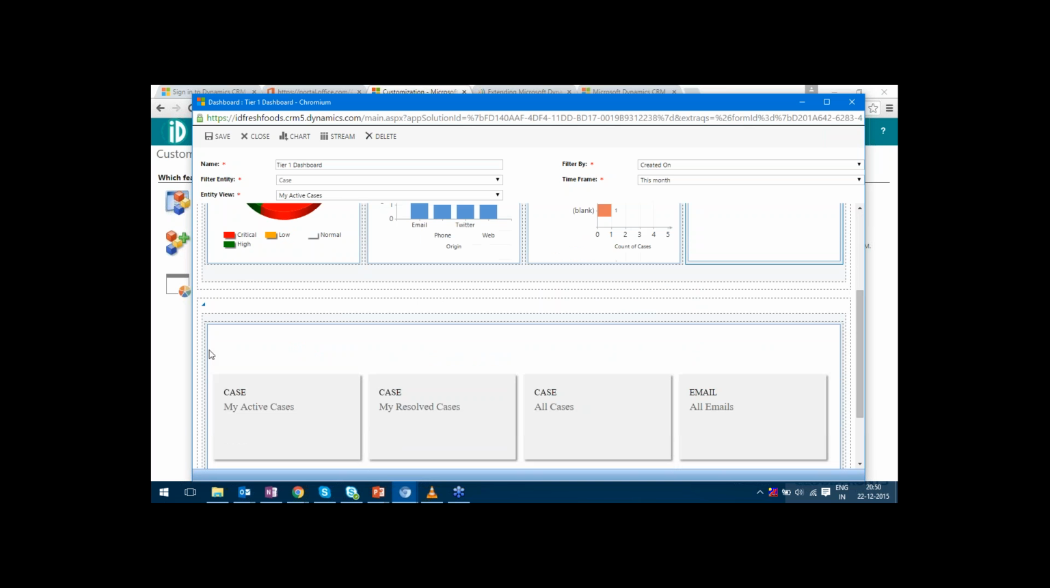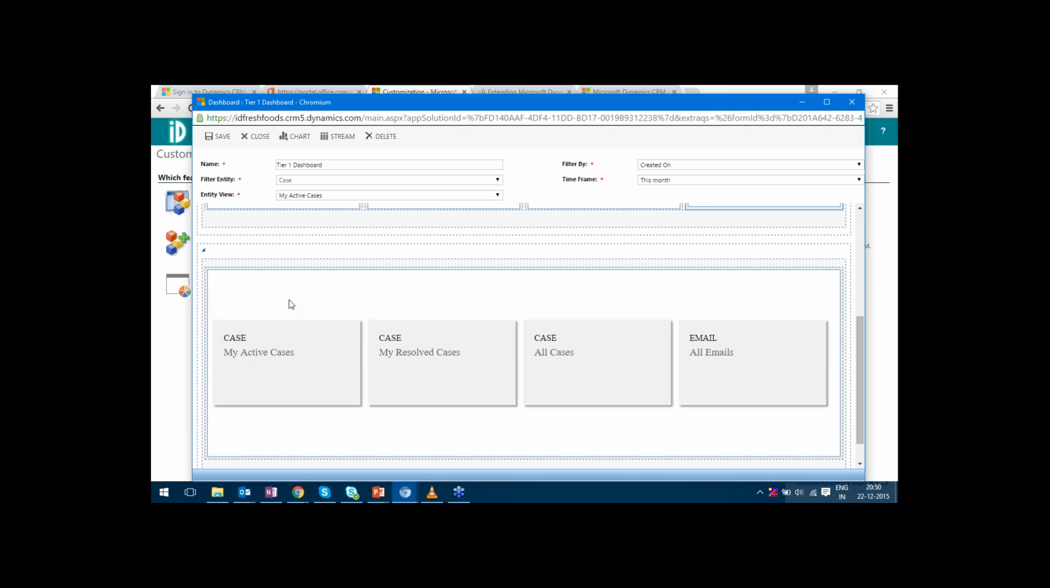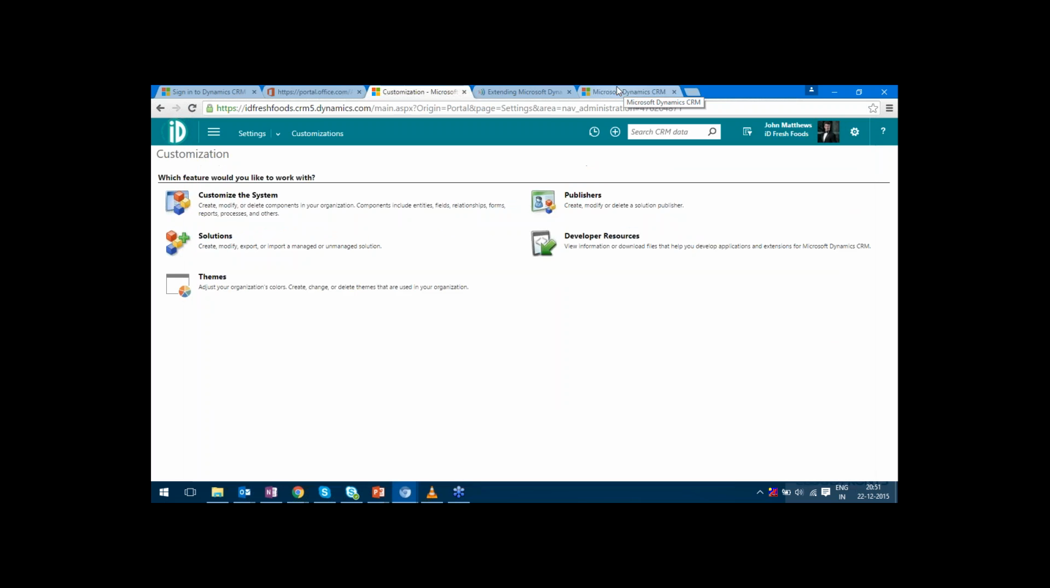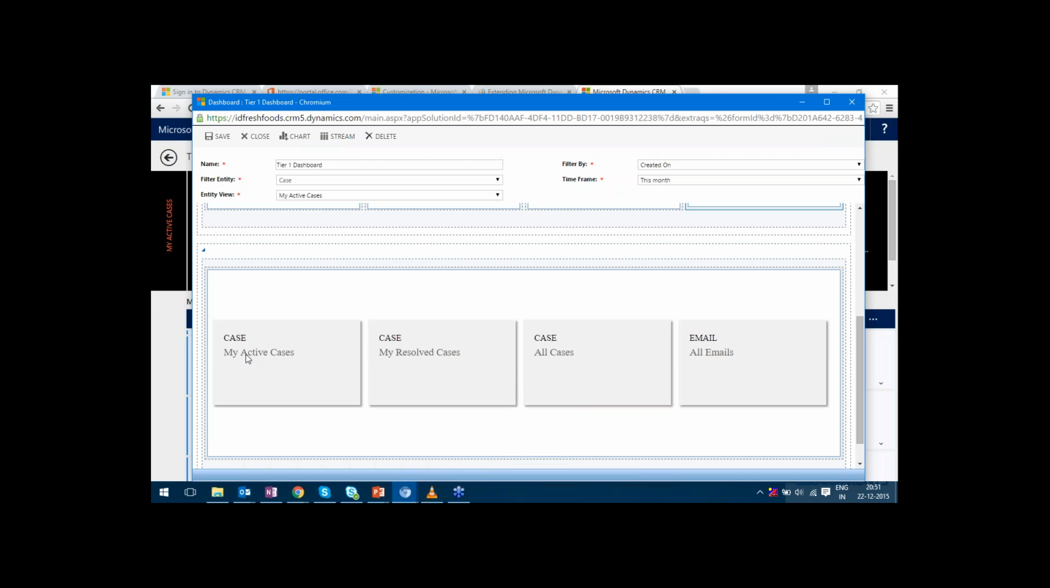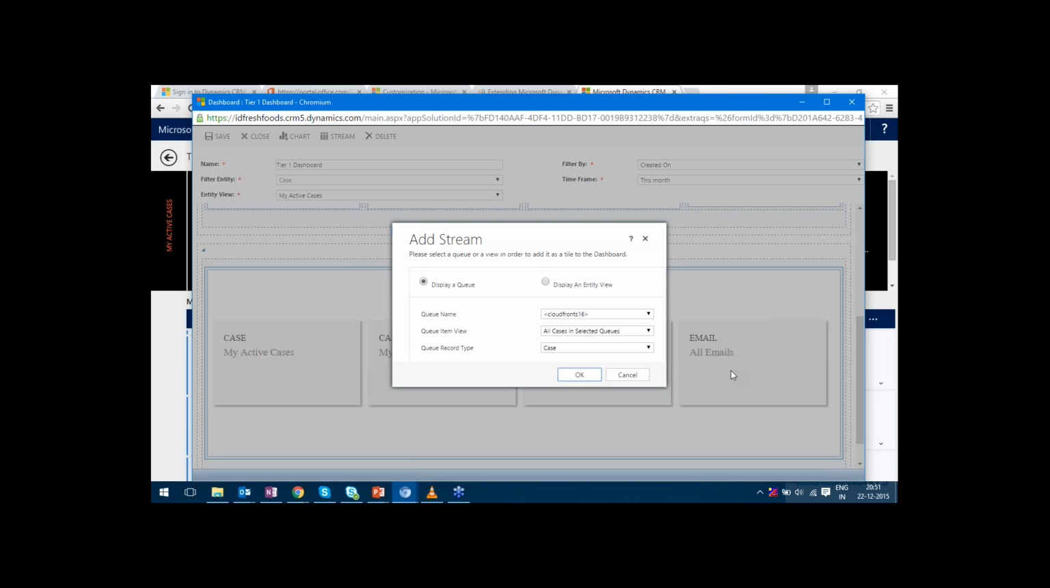If you go just below that, you will be finding the stream. Now a stream is nothing but, if you'll see over here, I'll take you back to the engagement hub. All the four columns what you're finding just below are the streams, and this is how to edit the stream. So I do have streams which you found in the engagement hub, like my active cases, my resolved cases, all cases.